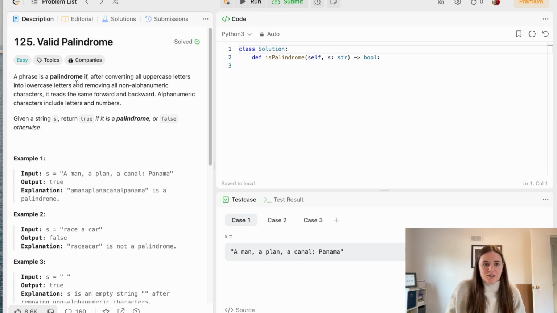So the first thing is to read the problem statement. A phrase is a palindrome if, after converting all uppercase letters into lowercase letters and removing all non-alphanumeric characters, it reads the same forwards and backwards. Alphanumeric characters mean that they're actually a letter or number, not a comma or a colon or a space or anything else. So let's take a look at this first example.